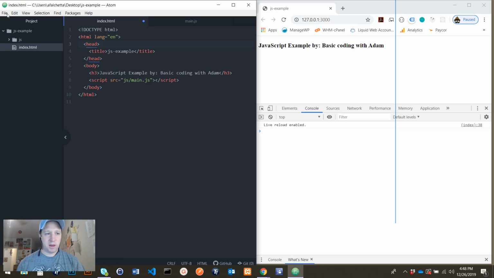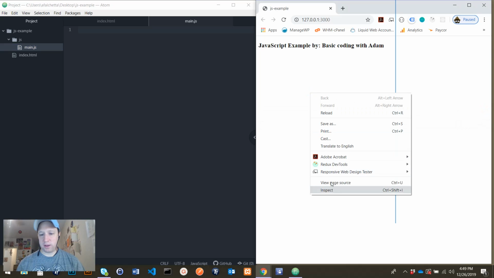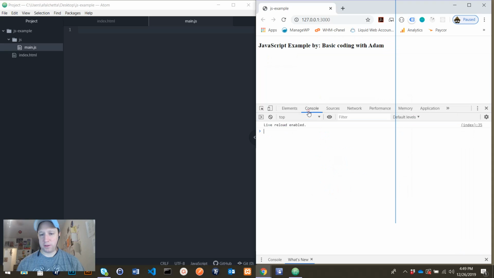Anyway, all right. So I have here just a basic HTML boilerplate with the title H3. I have here linked with a script tag at the bottom, right next to the closing body tag, our main JavaScript file, which I have in a folder called JS, and it's just called main.js. Main.js here is totally empty. And I have this running on the Atom Live server, which is over here, and I have my console opened up, which you can get to by right-clicking and then going down to inspect and then clicking console.